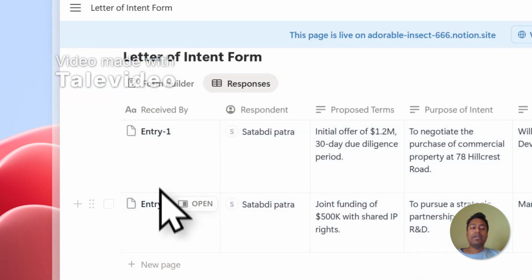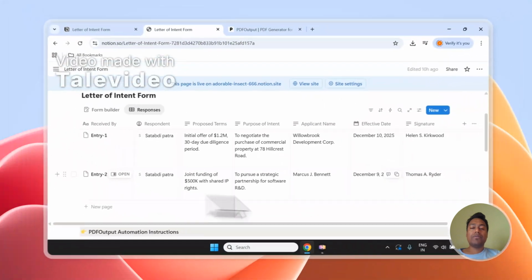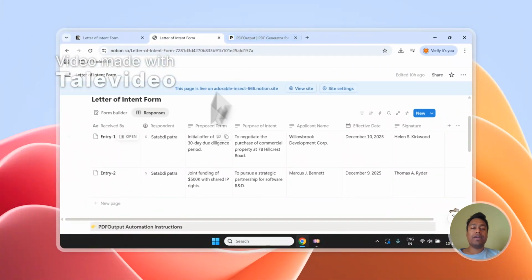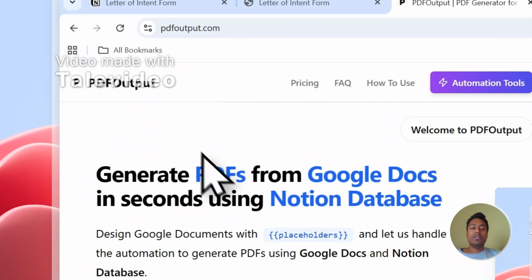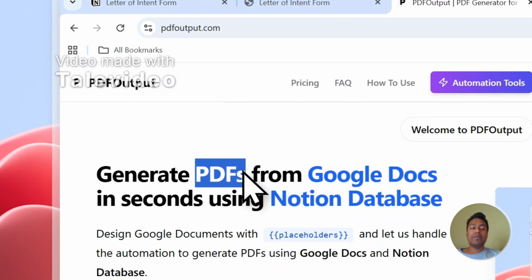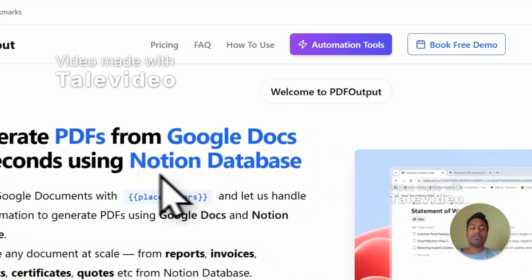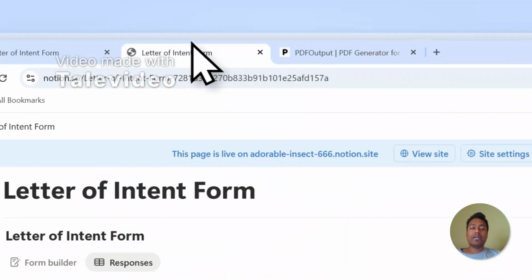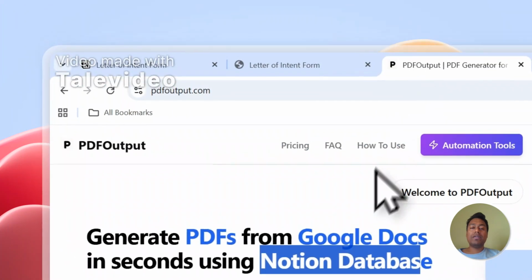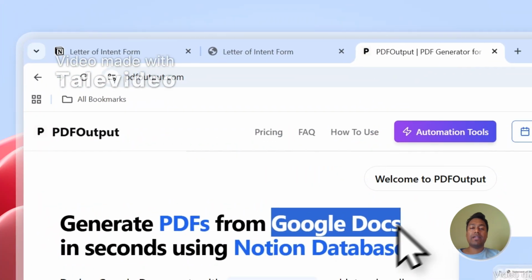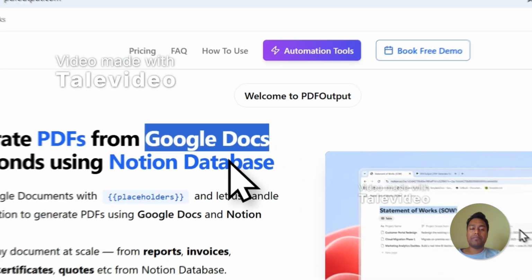I've already added two entries out of the particular form, and now I'm looking to convert these entries into PDF files on automation. For this, I'll be using a tool known as PDF Output. This will help me create PDF documents in bulk from a Google document with the help of a Notion database. So the Notion database contains all the information that I want to convert to PDF, and a Google document will be used to create the template file which we want to use for the automation setup.